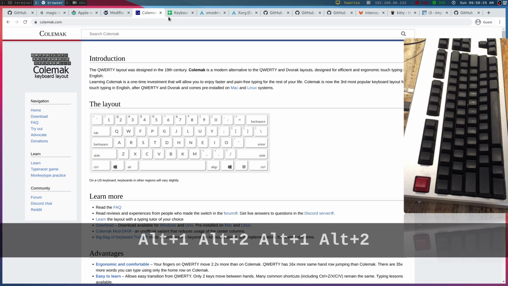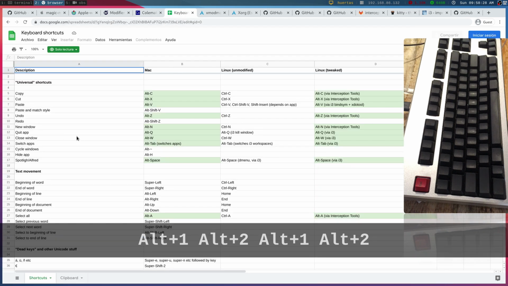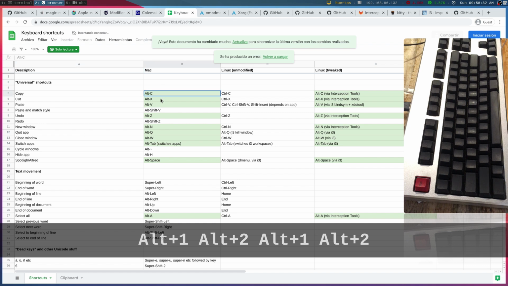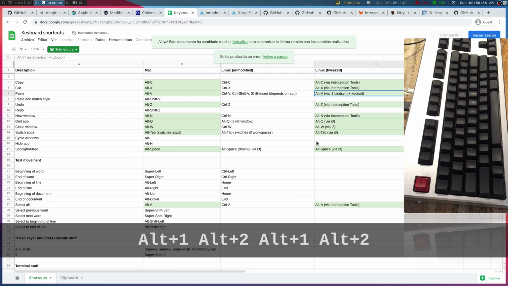So to help me navigate these waters, I made this spreadsheet where, in this column, I've got the key you would press on Mac, which is basically the key that I want to press everywhere. And then you've got the key that you would press on Linux to do the same thing. And then over here, after I've applied all my tweaks, I've recorded the key that you would press to get the Linux machine to do the right thing. So all these green rows are rows that I'm happy with because I've managed to get them to do what they should do in a Mac-like way.